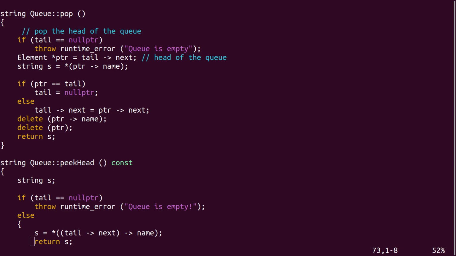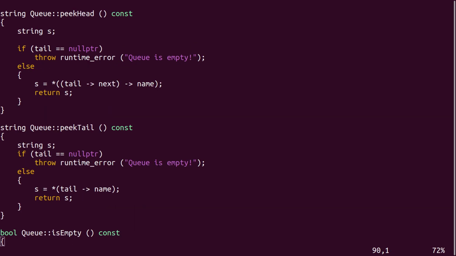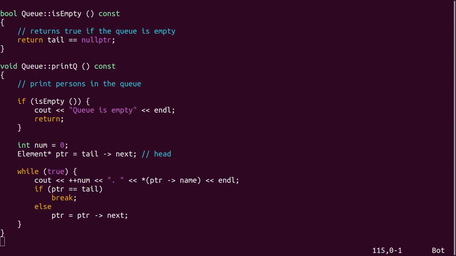The element is deleted and the tail pointer is adjusted, and the name of the element deleted is returned to the caller. The method peek head tells about the element at the head of the queue, and peek tail tells about the element at the tail of the queue. There is a method isEmpty which tells quickly whether the queue is empty or not, and we have the printQ method which scans the queue from head to the tail and prints the names in the elements.